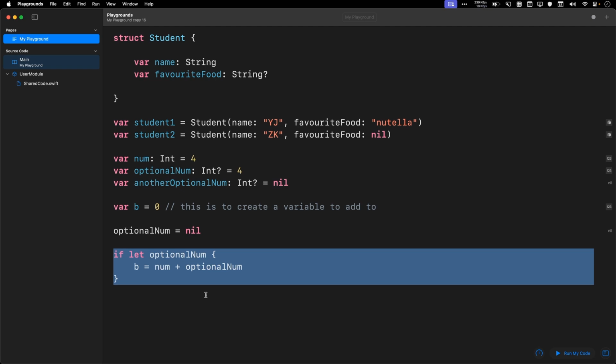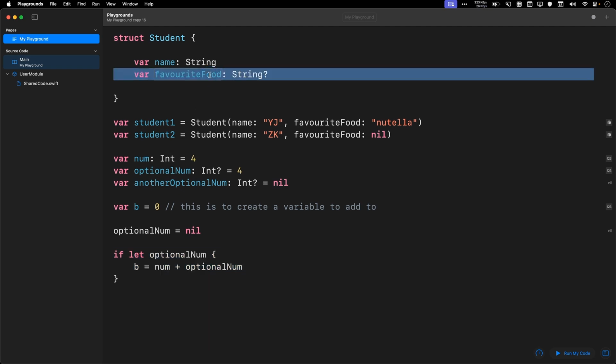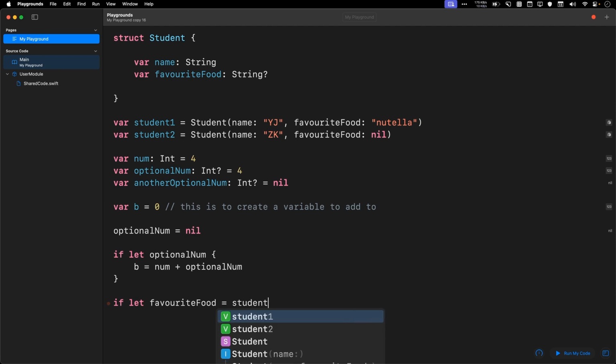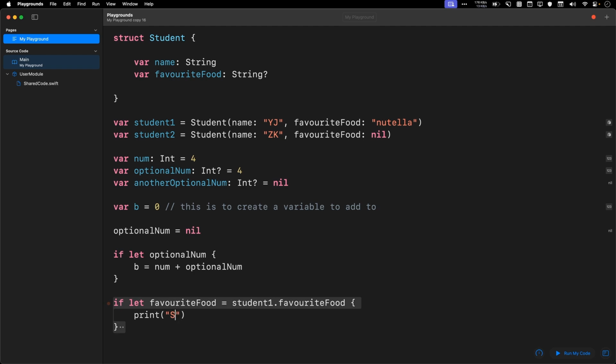This method will not work if you're trying to use an optional property in a struct. Let me just show you what I mean. So for example, if I have a student, I could say if let favorite food equals to student1 dot favorite food. All right, then I can print student1 has a favorite. There's no way for me to make this into a shorthand by just saying if let favorite food, okay, because it doesn't exist outside of student1. So that's one thing to take note of.